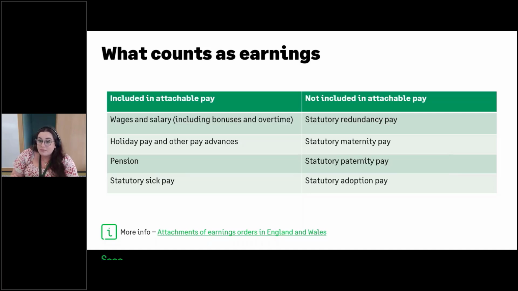What's not included is things like statutory redundancy pay, maternity, paternity and adoption pay. So they aren't included. As I said, sick pay is the only statutory payment which is.